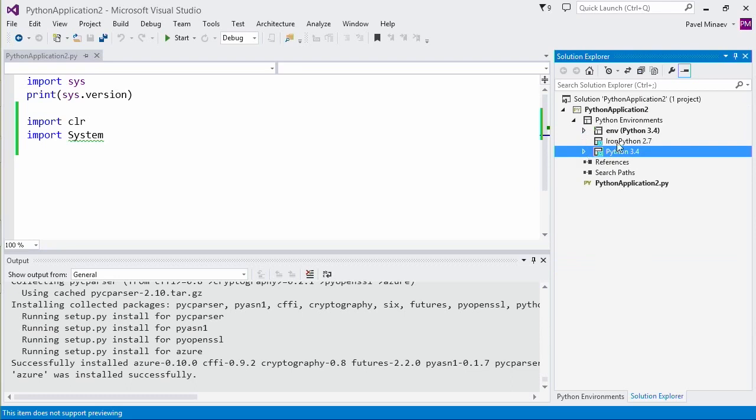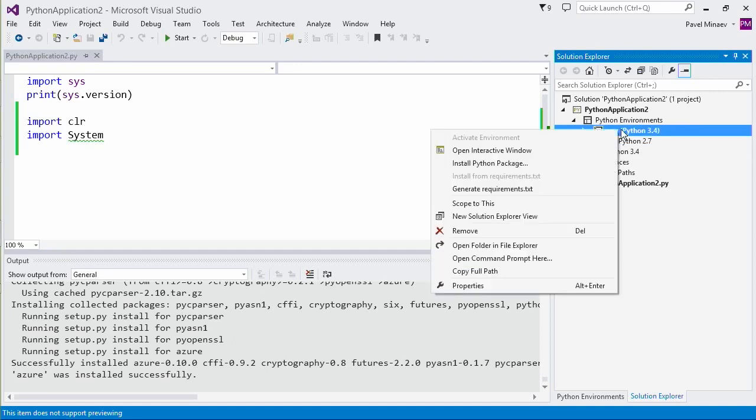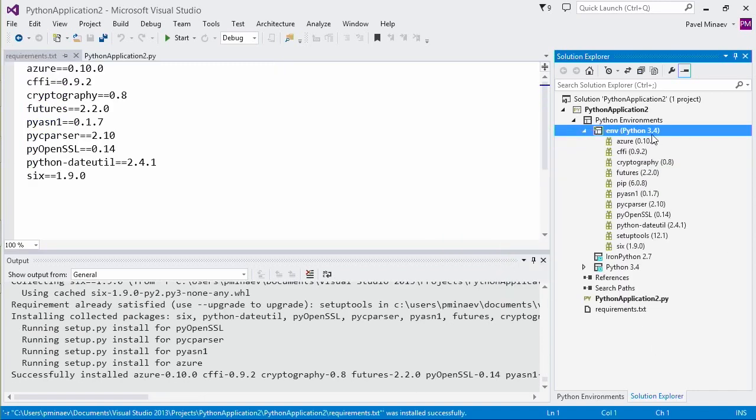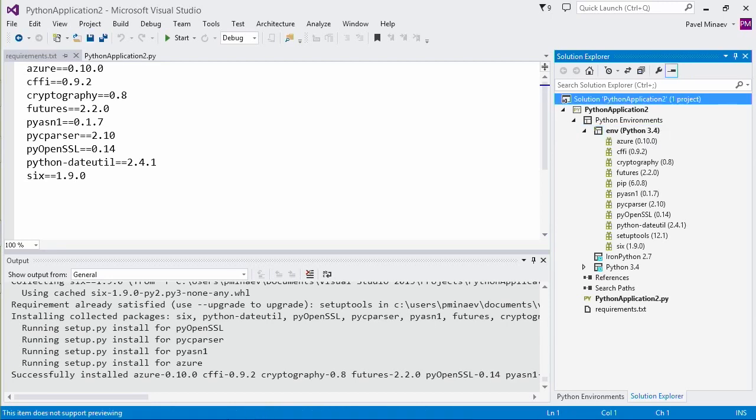In the context menu for the virtual environment, there is a command that will automatically generate that file based on the current set of packages. As you can see, the environment is completely restored to its original state. So what happens if I have a generated requirements.txt and then I add more packages? Suppose I install another package. Let's install requests.